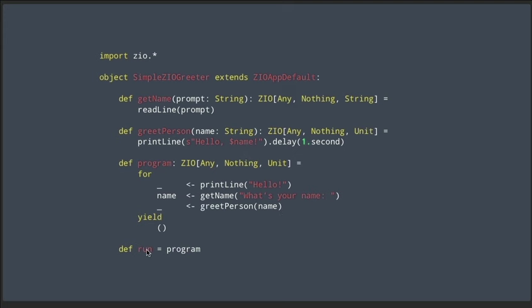So that's a program. And the way you work with ZIO, when you're using ZIOAppDefault, is you define a run function or value right here. And whatever is over here is your application. So this is my program.